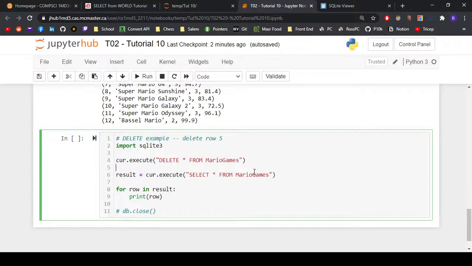I don't know if anybody's going to put in the chat, but it just deletes, yeah. Okay, so Ju got it. It's going to delete every single row. So here it's going to delete every single entry from Mario games, which is not good. So be careful when you're doing stuff like that.